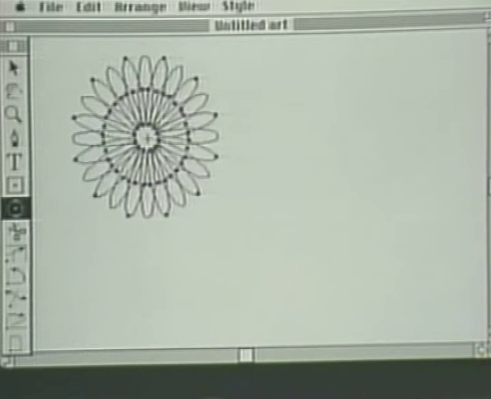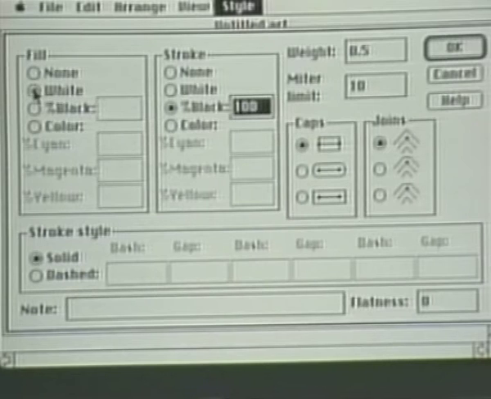Now, using the circle tool again, I can create the center of the flower. Selecting all of these, I can then paint them any shade of color, filling the centers and outlining them with any shade of gray for the lines.